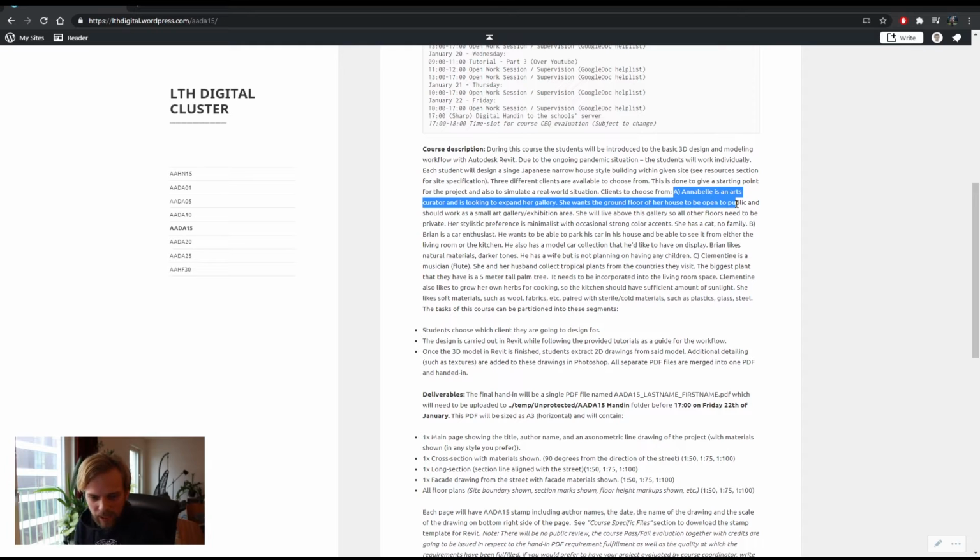A for Annabelle and B for Brian. So Annabelle is an arts curator and is looking to expand her gallery. She wants the ground floor of her house to be open to public and should work as a small art gallery exhibition area. She will live above this gallery, so all other floors need to be private.